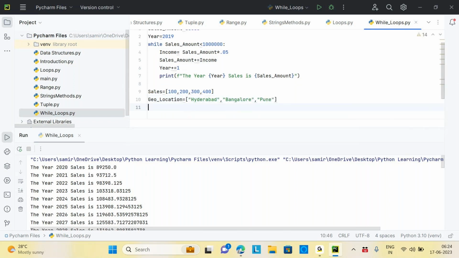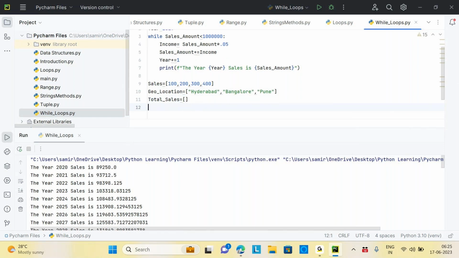Okay, so the question in this case is that I want to take a total sales. It's a blank list. Now we need to calculate the total sales. How will the total sales be calculated? There are different tax systems for each location. So the question is, if location is Hyderabad, then tax is let's say 0.07.